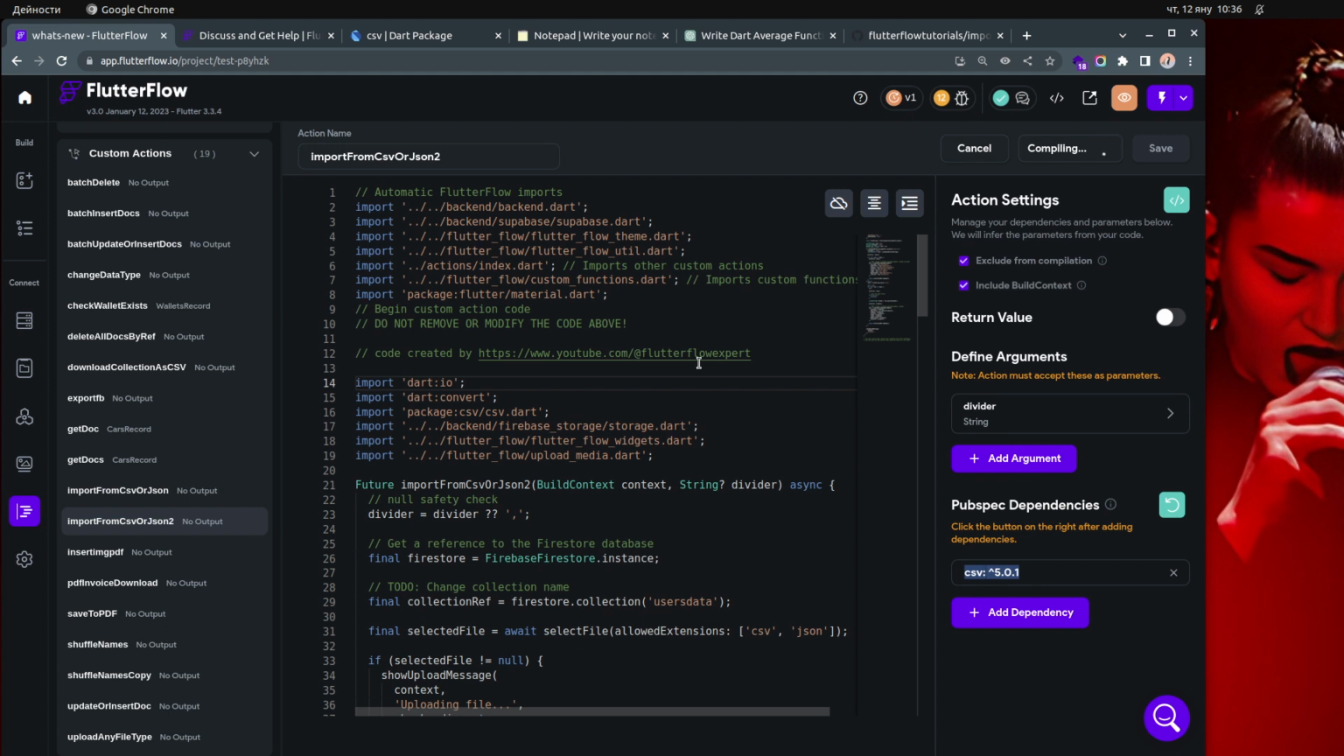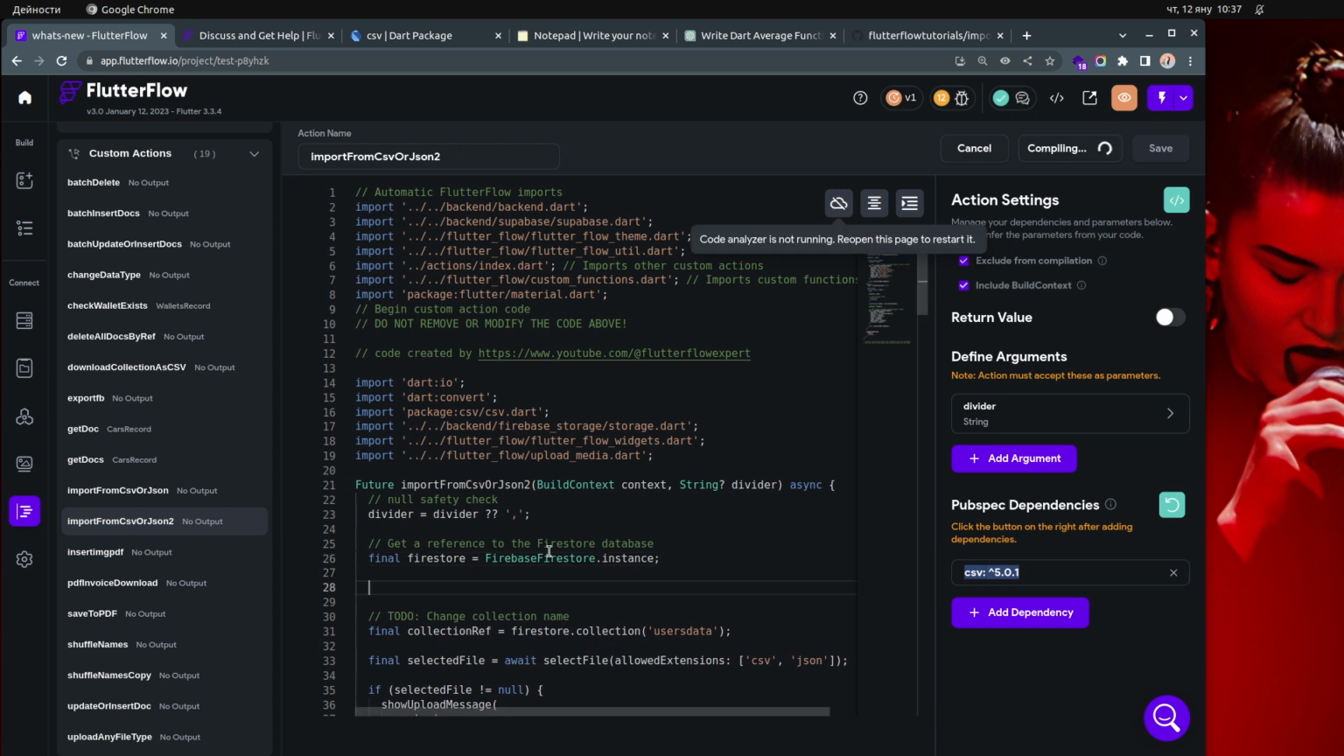Something else I want to mention that I think is important as well is that right now you have this cloud which is not working. And then it says code analyzer is not running, reopen this page or restart it. This is not true actually. If I go over here right now, I have defined Firestore, as you can see. I have defined it, and right now it's not saying anything about Firestore. It doesn't know what Firestore is.